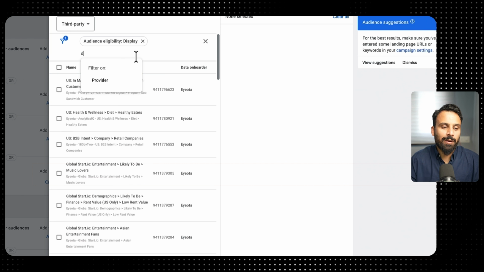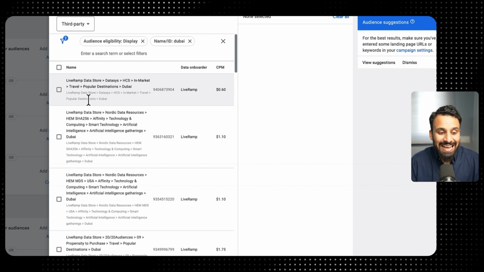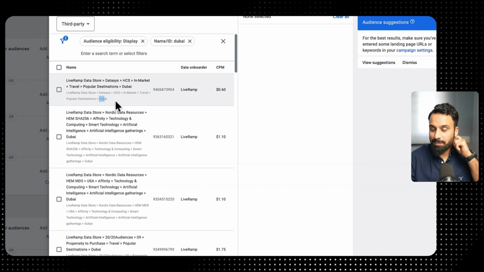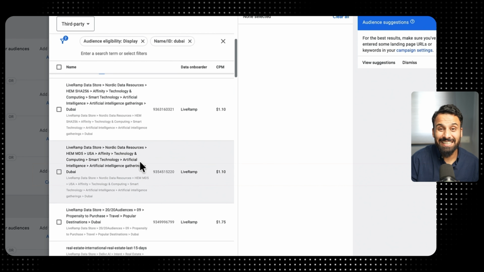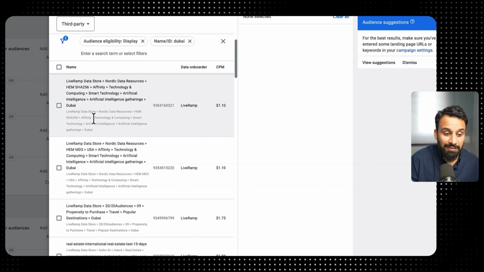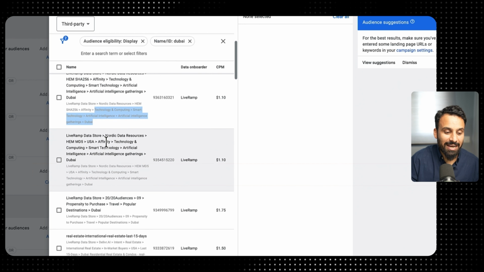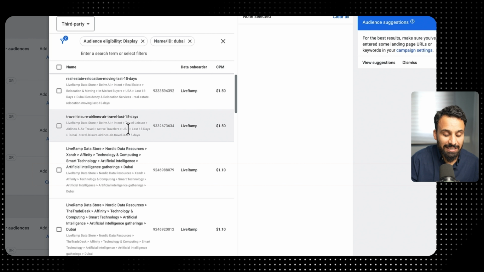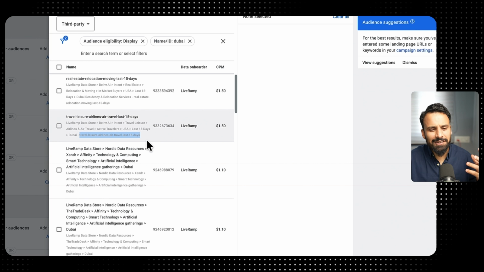Let's say I search for Dubai. Now see here, these are audiences who are in market to travel to popular destinations and to Dubai specifically. Now imagine if you are working for a hotel in Dubai or any amusement park or any destination. Now see how much detailed audiences you have. This one is people who have affinity towards technology and computing. They are interested in artificial intelligence and gatherings in Dubai. Now imagine what kind of audiences you have here. This one, for example, they are from the US. In the last 15 days, they have shown interest in traveling to Dubai. Now imagine there is so much data available here.